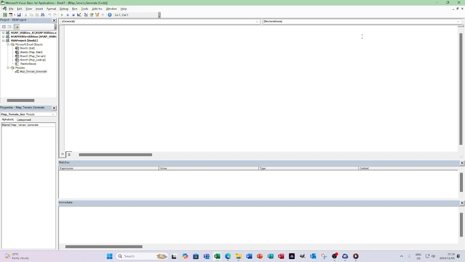And then for my subroutine, I'm going to create a public sub. The reason why I do the public sub, in the modules, I use public subs because I'm probably going to get different parts of the program to go and call that up. So I'm going to call it generate map.